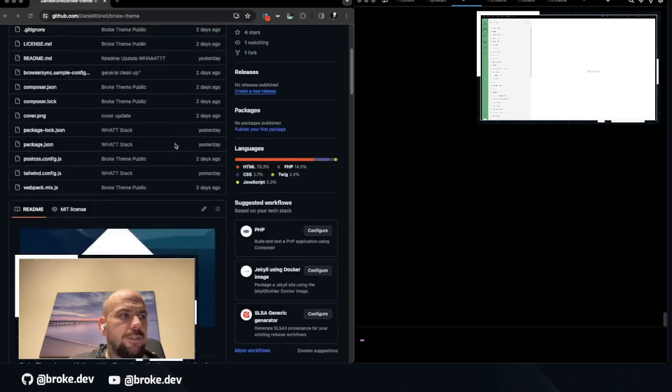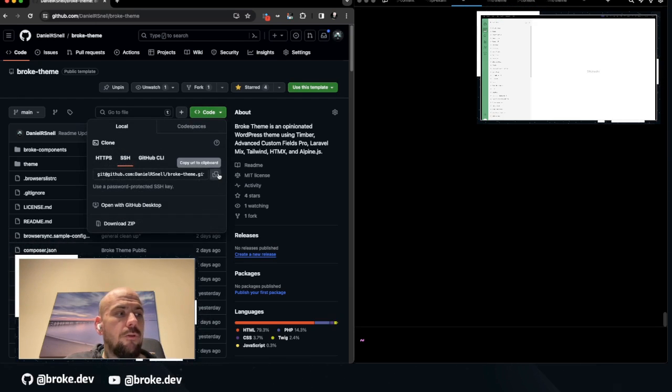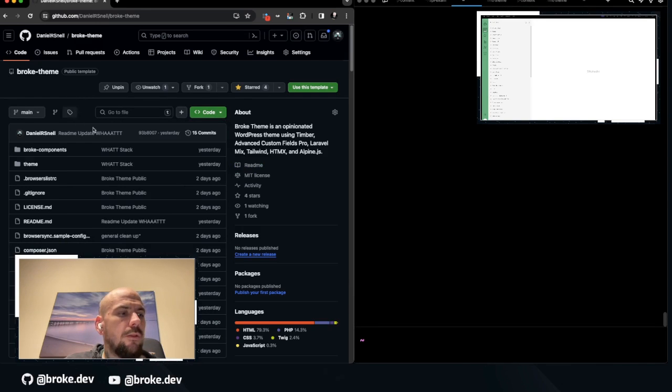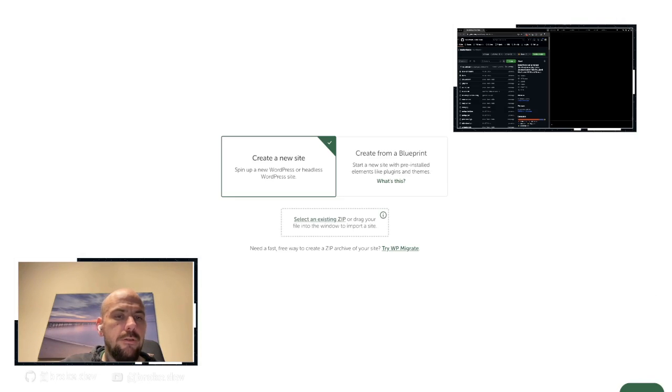So with that being said, the setup is actually really simple. I tried to make this as beginner friendly as possible, and we'll go over that as we're moving through here. We're going to copy the clone string from right here, and we're going to go into WP Local, which is on the other screen, and get started setting up our project.